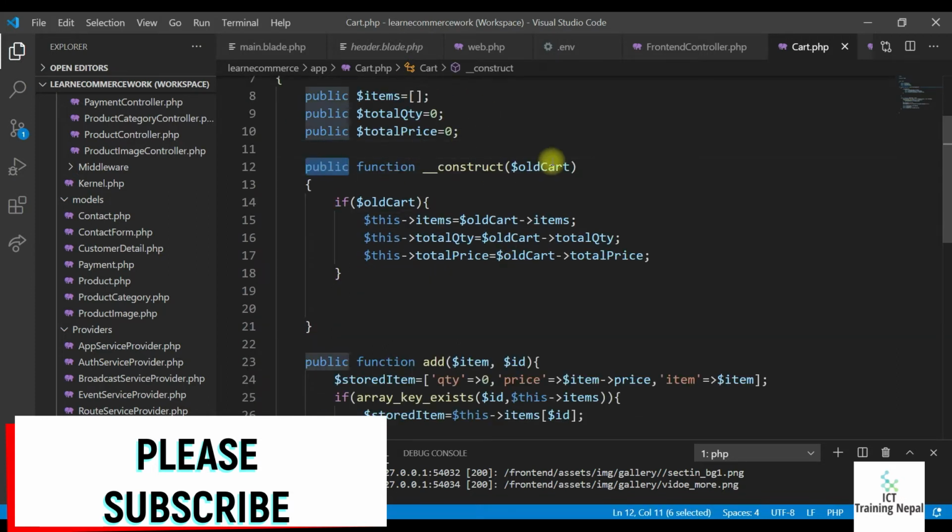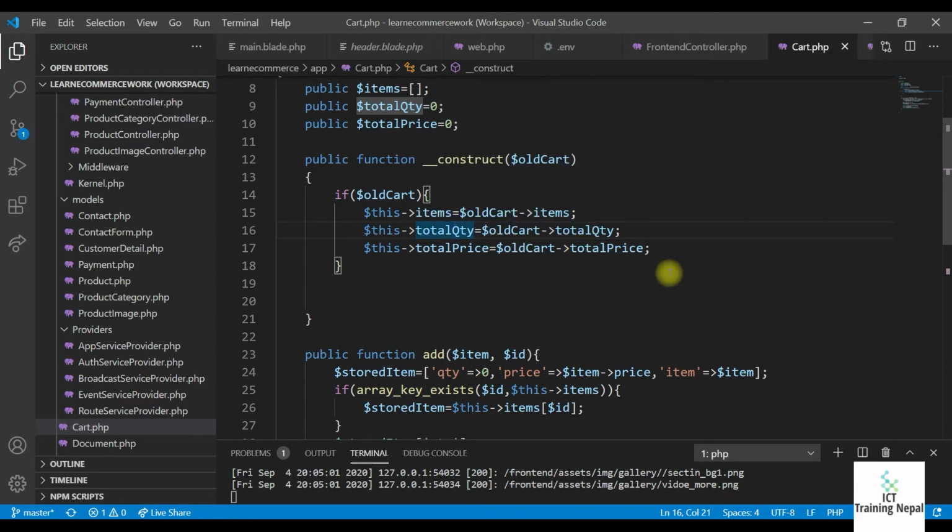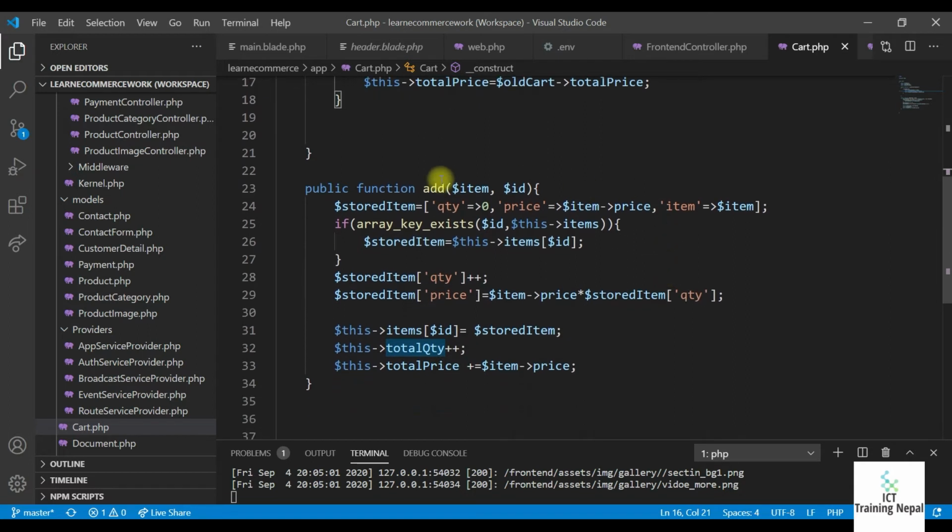And in the constructor function, if we have the old cart, then the items will be the old cart items, the total quantity will be the old cart quantity, and the price will be the old cart price. Okay, so if we have the old cart. Otherwise, we will add a public function add, and we have the item and we have the id.